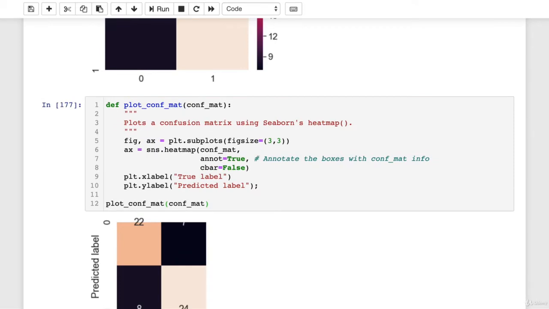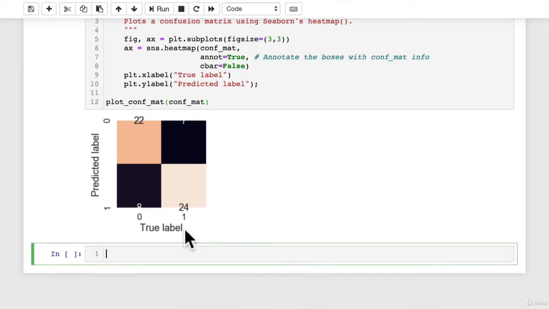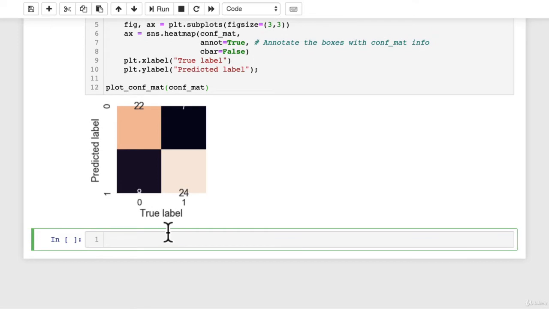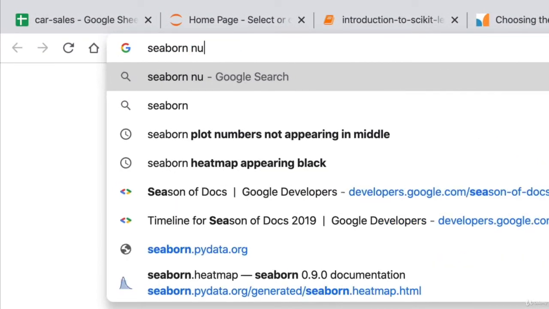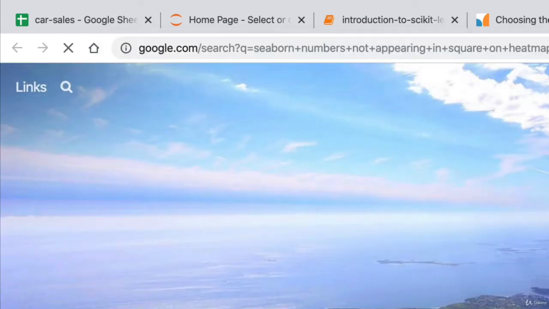How does this look? All right, we're getting some communication. We're getting somewhere, but why are our numbers appearing literally off the grid? Well, how would you figure this out? If you ran into this sort of problem, what would you do? Well, I'll tell you what I did. I went like this. I searched Seaborn numbers not appearing in square on heatmap. Something like that.